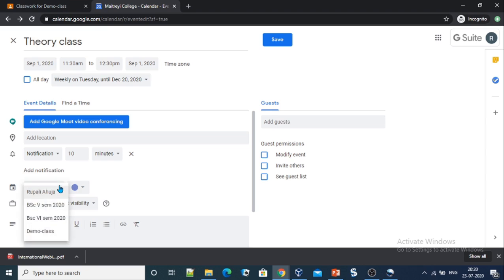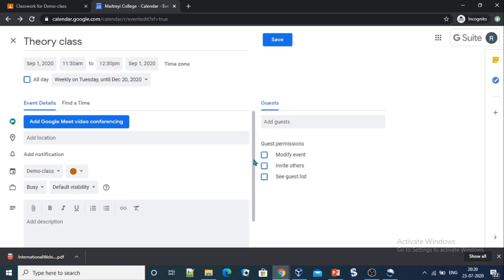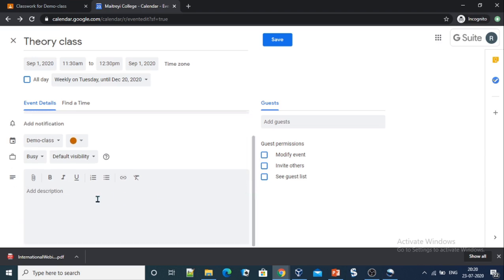I can also select the class for which I am scheduling this timetable. Say BSc 5th semester, or you can select some other class also, say demo class. And I can write some description about this timetable. Say I'll write timetable of theory class.